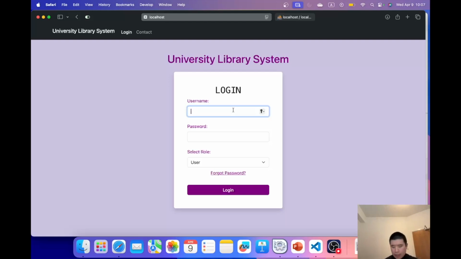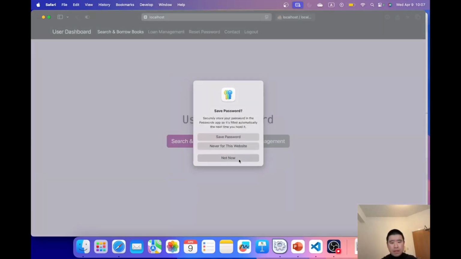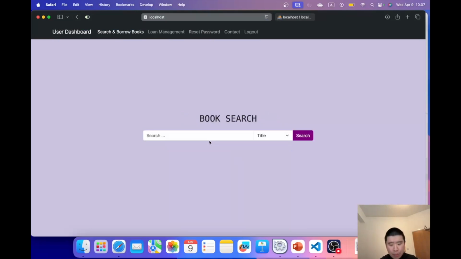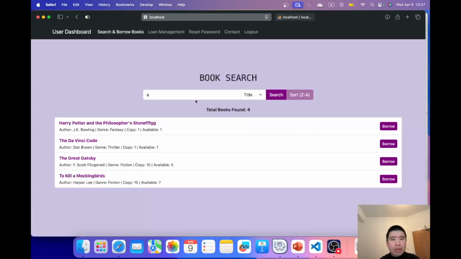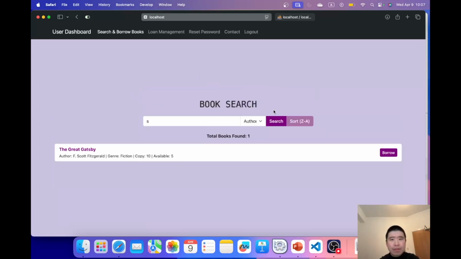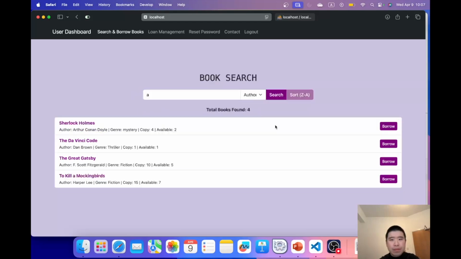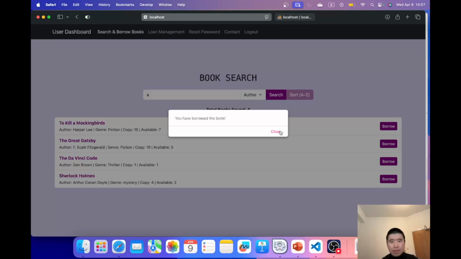I log in as a regular user. I can search book. I can search by title. I can also search by author. I can only see books that are available. I can borrow a book by clicking this button.